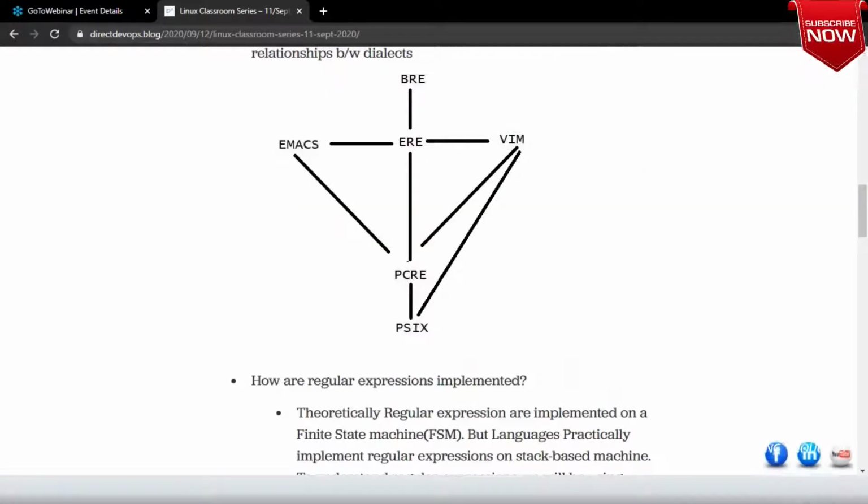Today we are going to expand on that, on transition graphs, to understand how regular expressions are implemented. So let us get started with that now.